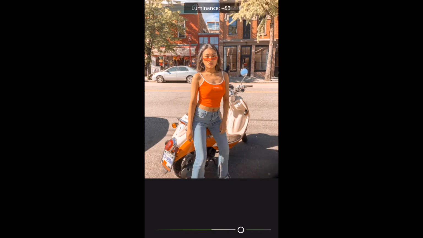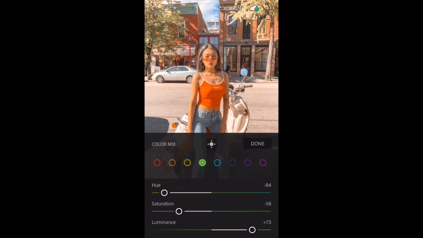And then luminance is also going to go up pretty high. I just like turning up the luminance for basically all of them minus red, where I put the reverse, because it makes it more natural and muted, and it brings this really nice glossy finish to your photos. And then lastly, we have blue.